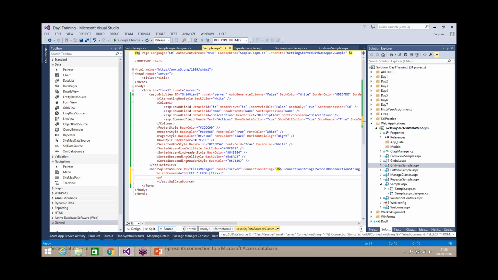Okay, so you want to perform update, right? So what you can do is you can define update command that equal update set class name equal to @name. So whatever column bound to your bound field name. So data field is name.